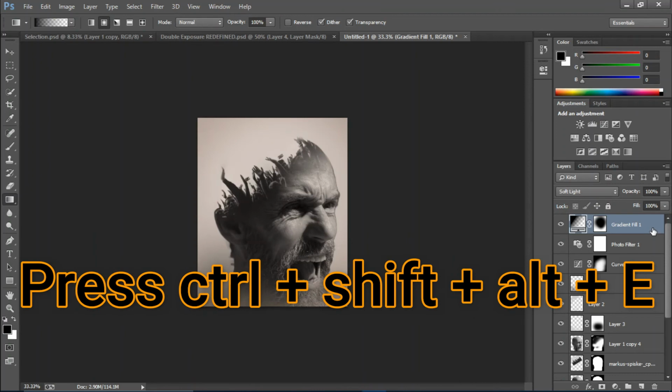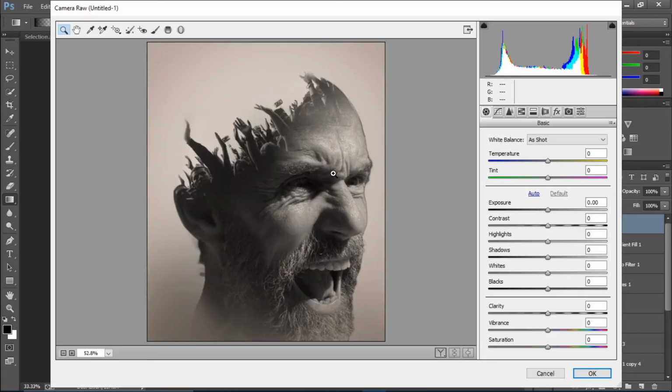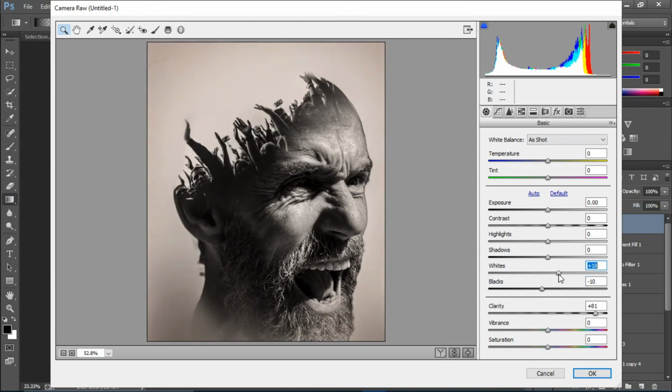So I'm gonna just press Ctrl, Shift, Alt, and E. This creates a stamp visible layer. I'm gonna go to Filter, Camera Raw Filter, and I'm gonna increase the clarity, decrease the blacks, increase the whites, increase the shadows, increase the contrast, decrease exposure a little, increase the highlights, and increase the vibrance. Cool.